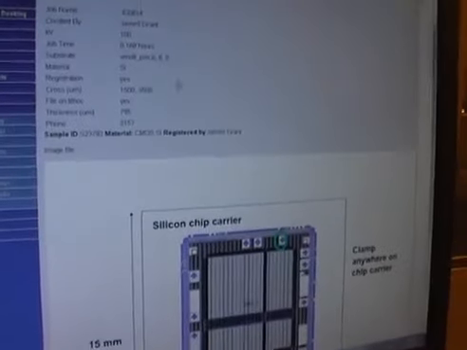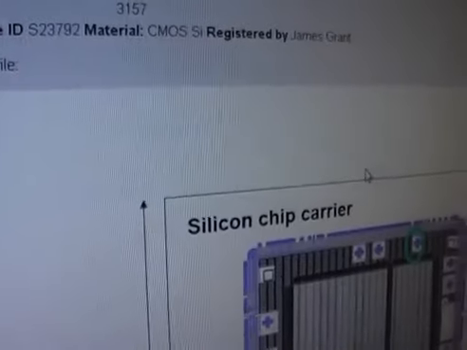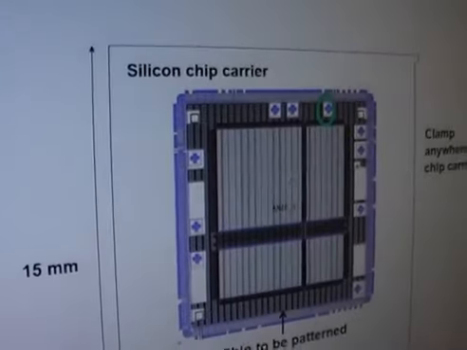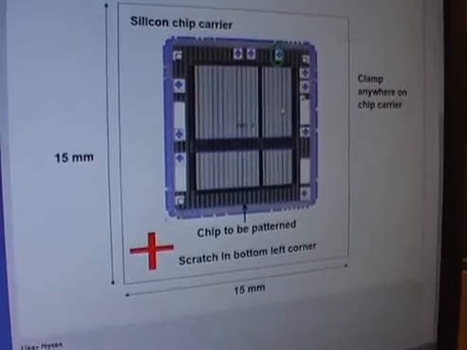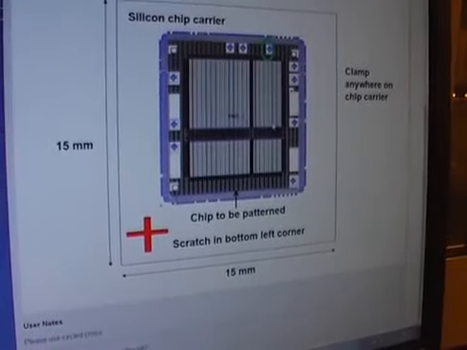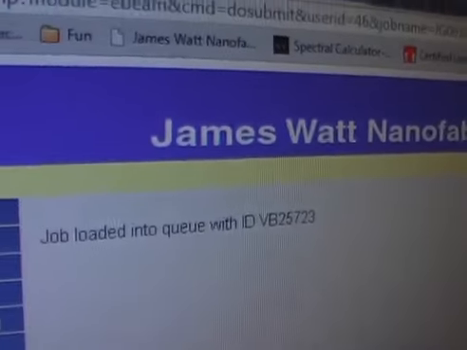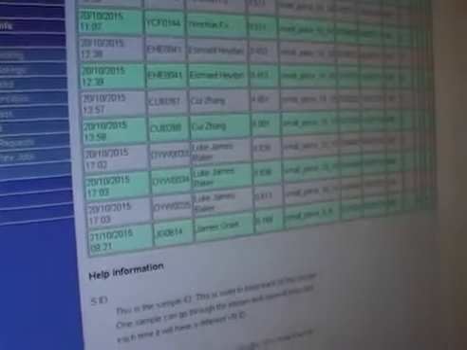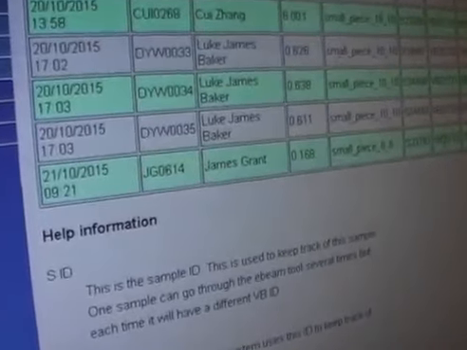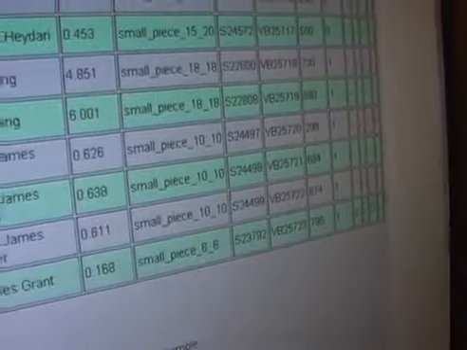Then it comes up with everything that you've entered. It comes up with the image that you expect for the operator to actually align correctly for the registration job, and then you just press submit, and it says the job loaded in. And if we go to view VB6 bookings, you can see that it appears here. And it's going to take 0.168 hours.